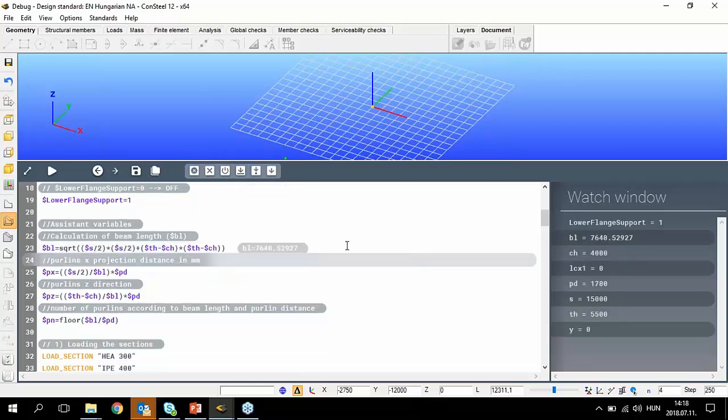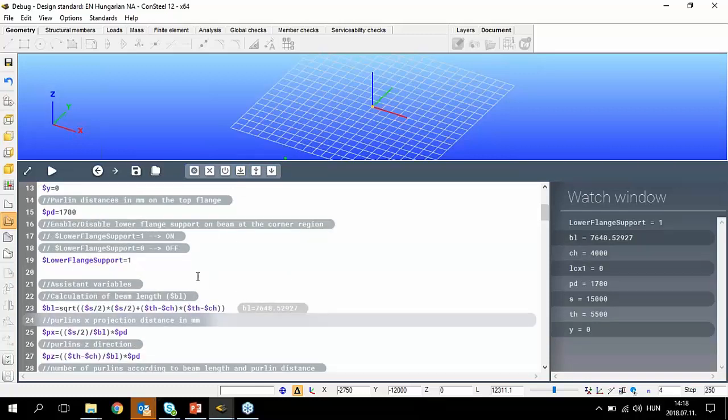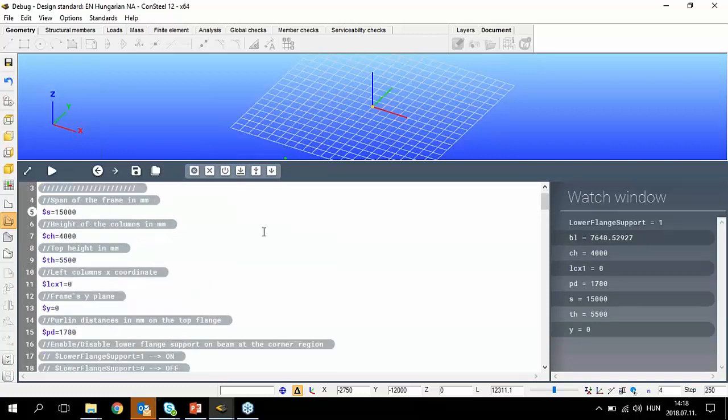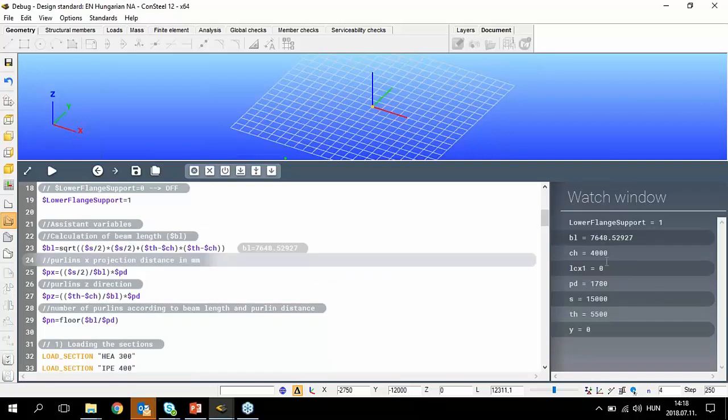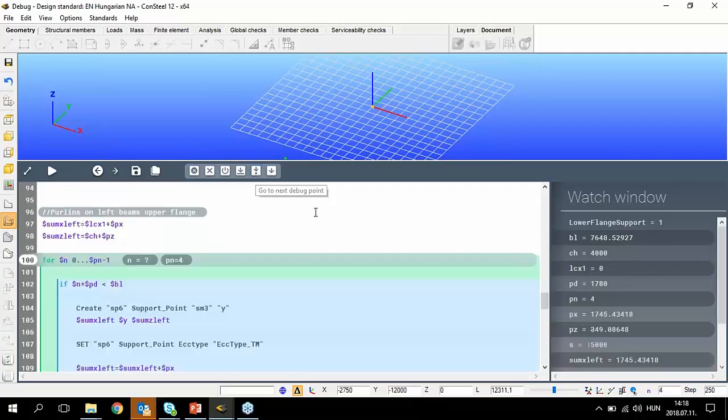And if I jump one more row, all of the variables which were used above my line are listed in the watch window. Okay, so let's say we want to jump to our next debug point, which is currently at the beginning of the for cycle.